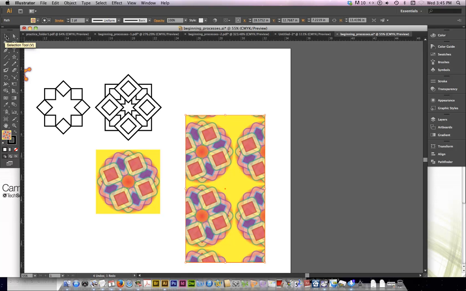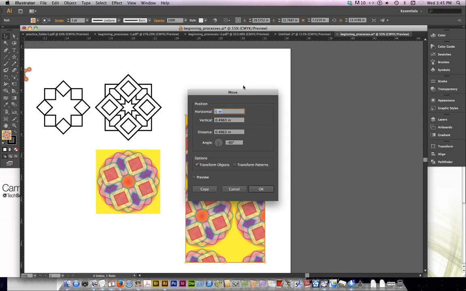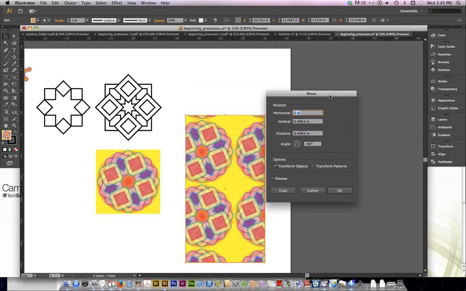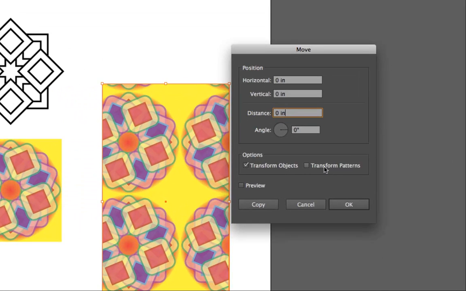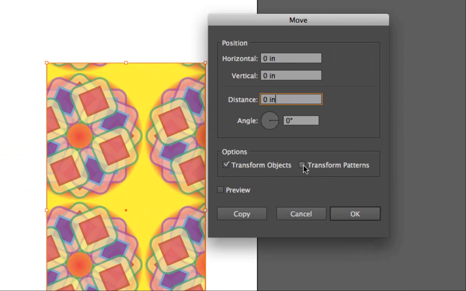Double click on the selection tool and you'll get a box here that says move. It actually is kind of recording your movement with the shape that you've been working on. Now I don't really want it to move, so I'm going to type in zeros here. And you can see it took those commands. It's right down here that I'm wanting to focus on. Right here where it says transform patterns. You can click right here and then OK that.